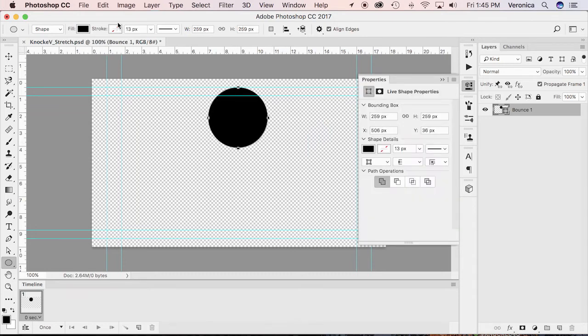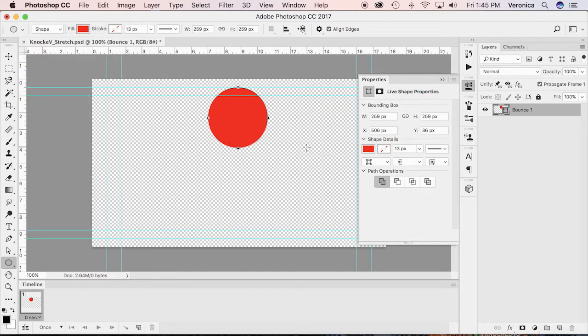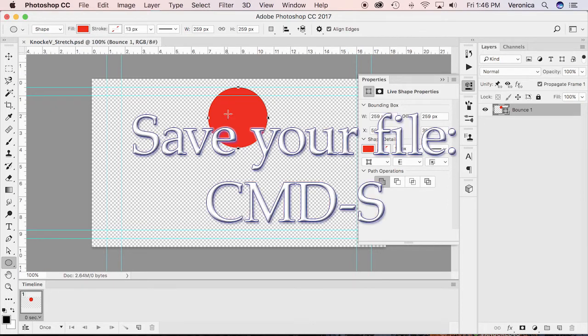Okay, now this has no stroke, it has a fill. Right now it's black, so I'm going to change the color of the fill to red while it's still selected, and then that's good. Okay, and now I'm going to Command-S to save it.